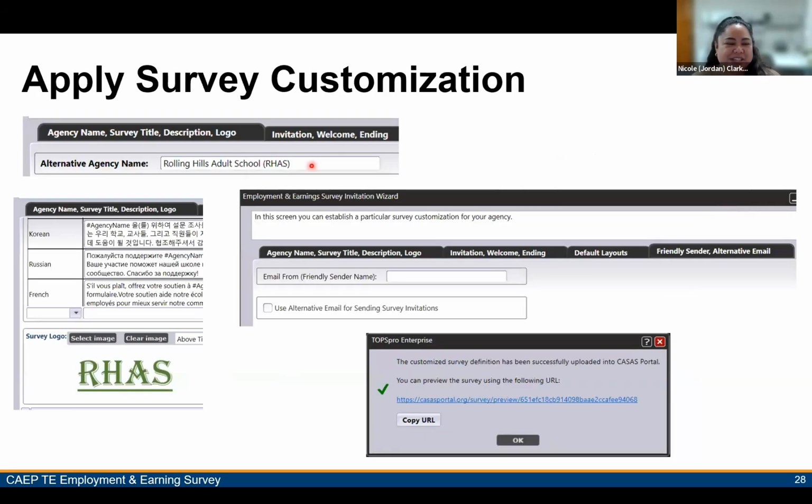So here's again what some of that looks like. You have alternative agency name. So maybe Topspro Enterprise says your name is Rolling Hills Adult School, but your students might know you as RH Adult. Then you can just say RH Adult here. Or if you want to change your survey logo to make it look like a certain class or like your specific site, then you can click that here. And then we have that email from friendly sender name. So let's say I'm the person at the front office that everybody knows. I can put Nicole Clark here.